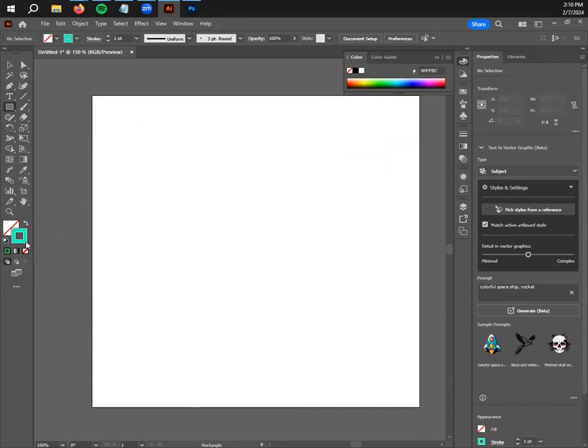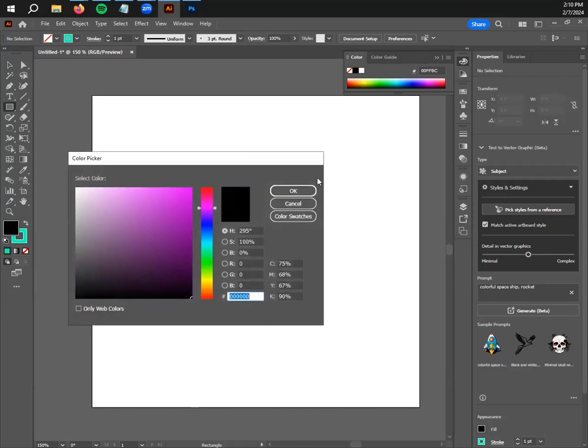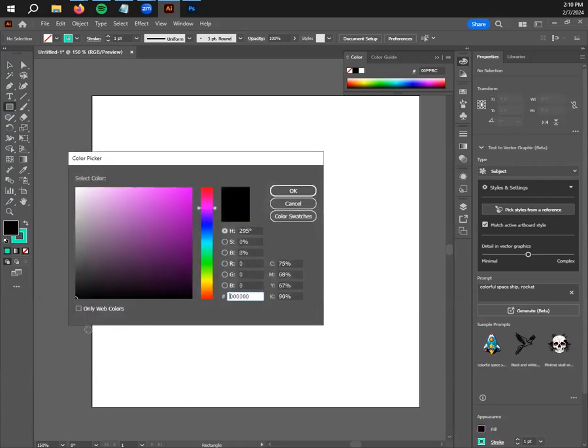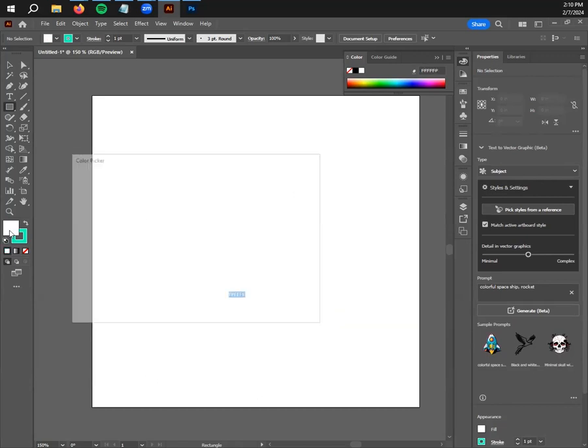Let's start by setting the color before we do anything. Double click on the fill box. If your fill box is in the back, you can hit X to bring it forward. Double click on the fill box, and either of the bottom corners, left or right, will create true black. So click OK. That actually created white for some reason. In order to set our stroke to none, hit X on your keyboard and then click this button with the red slash through it. That is going to set your stroke to none.